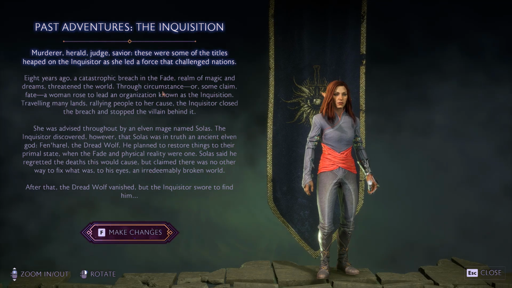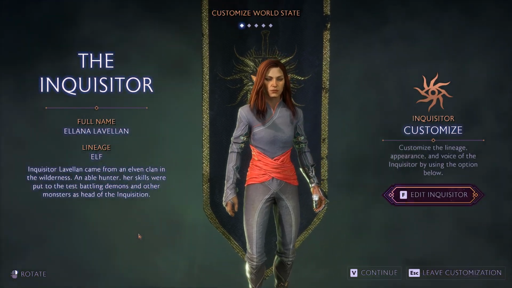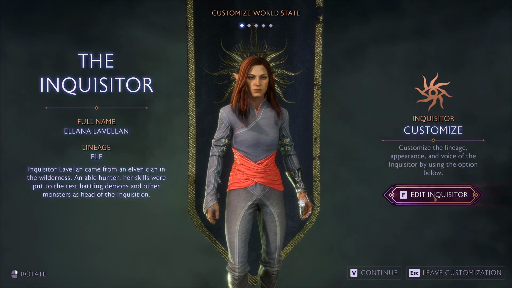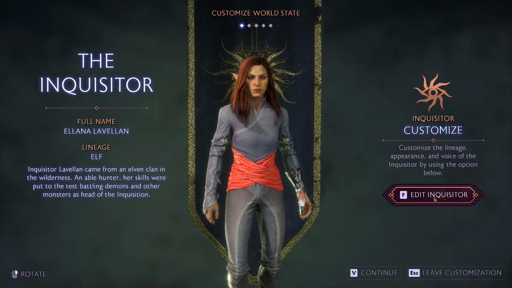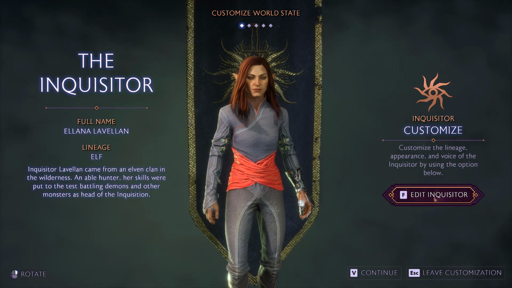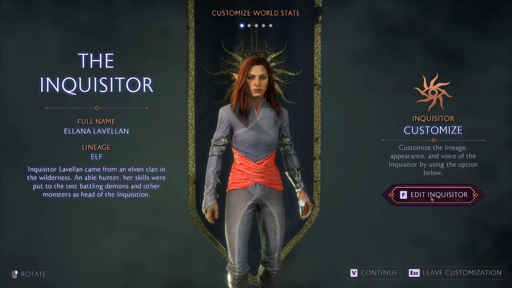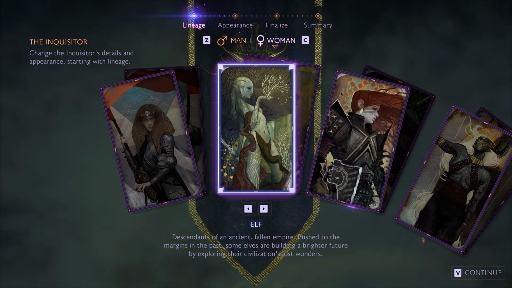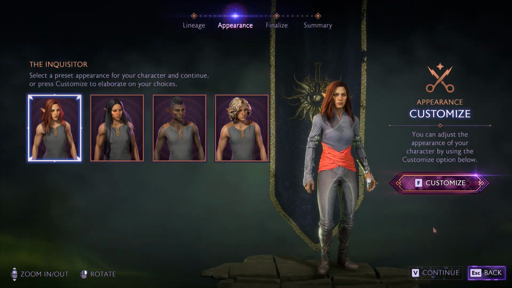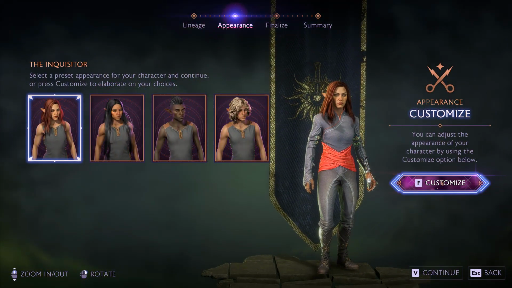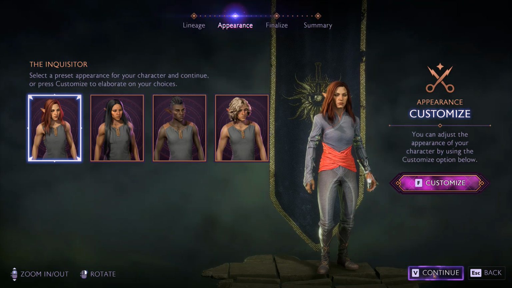So once you read the text here, you click on Make Changes, and the first step is you can actually customize the Inquisitor themselves, a bit like customizing your Guardian in Baldur's Gate 3. So let's quickly customize our character. We can give them a gender, we can change their appearance, and you can go even deeper into that if you want to, but we'll just click continue for now.